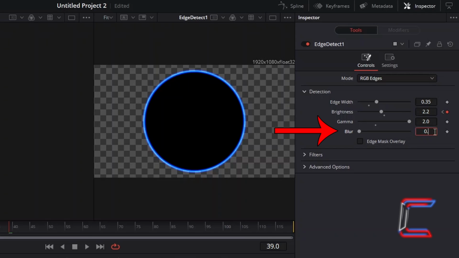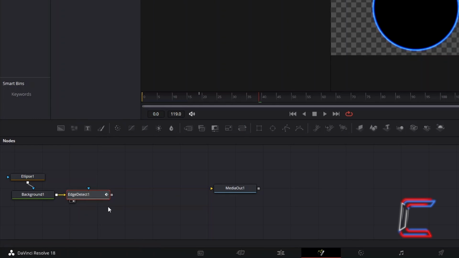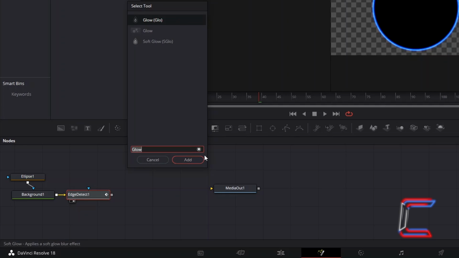And increment Blur from 0 to 0.2 to avoid the shape edge from appearing too solidified. With Edge 1 still selected, hold in Shift and press Space again, and go to add a Glow tool.